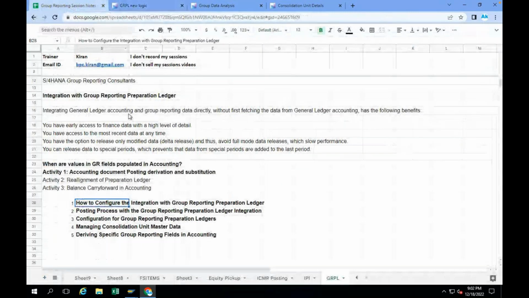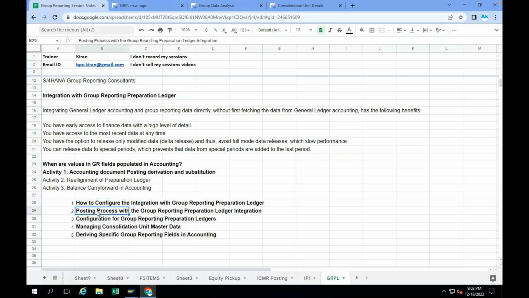So the posting process, I just explained here: post one document in F5. After that, this will update the table with the consolidation units. Now, configuration of group reporting preparation ledgers. We went to SPRO and configured the preparation ledger. When you configure the preparation ledger, there will be a configuration ID. There you map your ledger with your consolidation chart of accounts plus mapping version, which is the main link. And consolidation master data we checked.